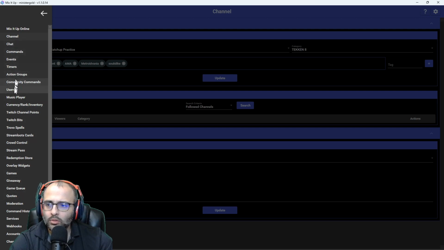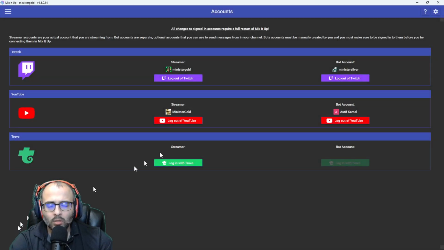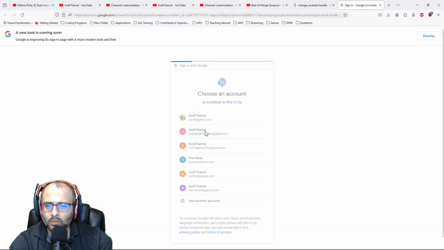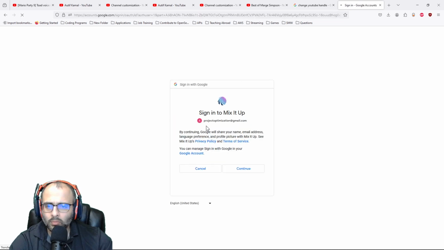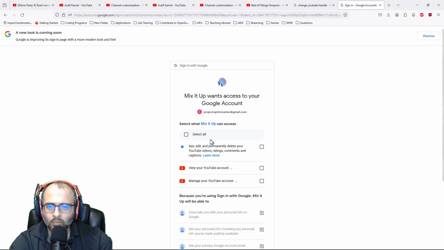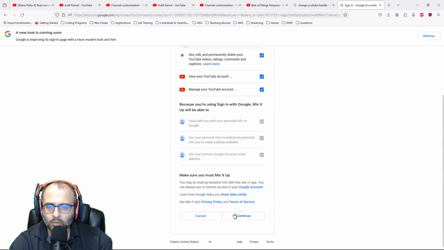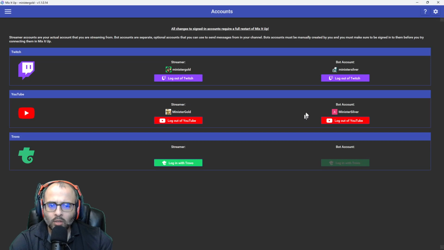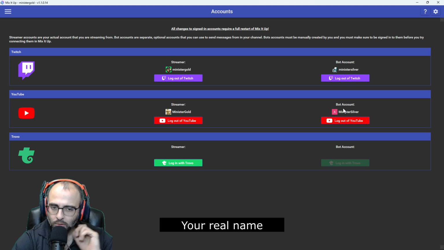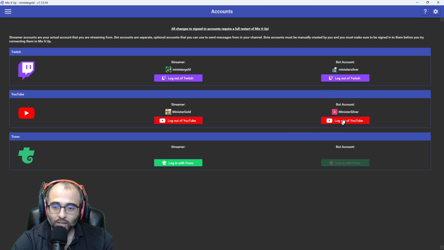Go back to accounts. Okay, let's log out. Log back in. Select all. Okay, continue. Okay, and there you go. Now it says Minister Silver. So yeah, if you don't want your username to be showing in the chat overlay we'll be setting up, then do that. Okay, so now my bot is connected, and make sure you have your primary account connected, whichever account you'll be streaming from on YouTube. Have that connected as well.